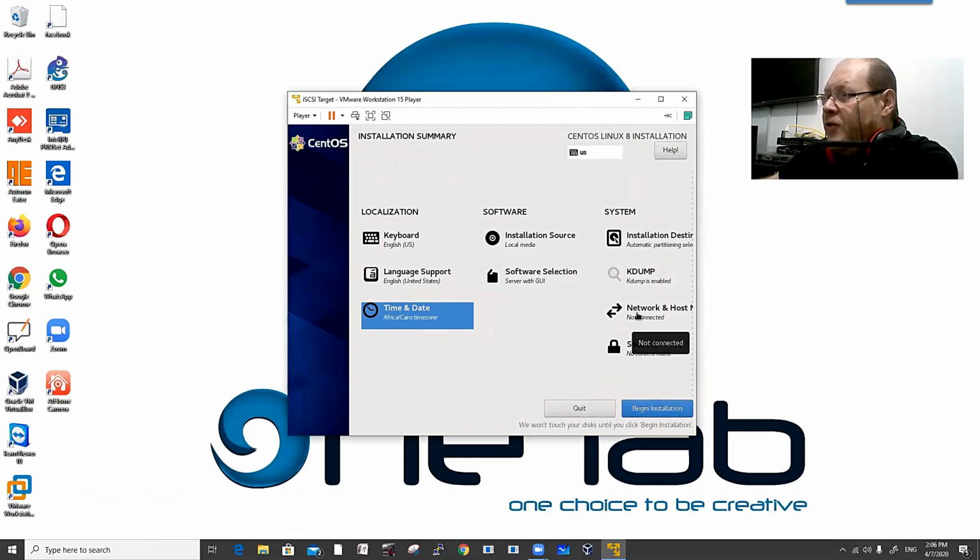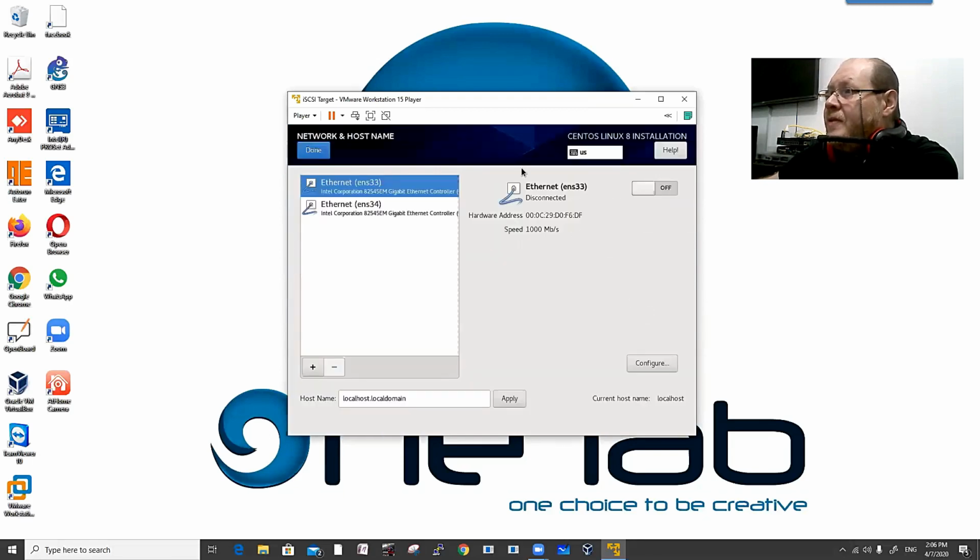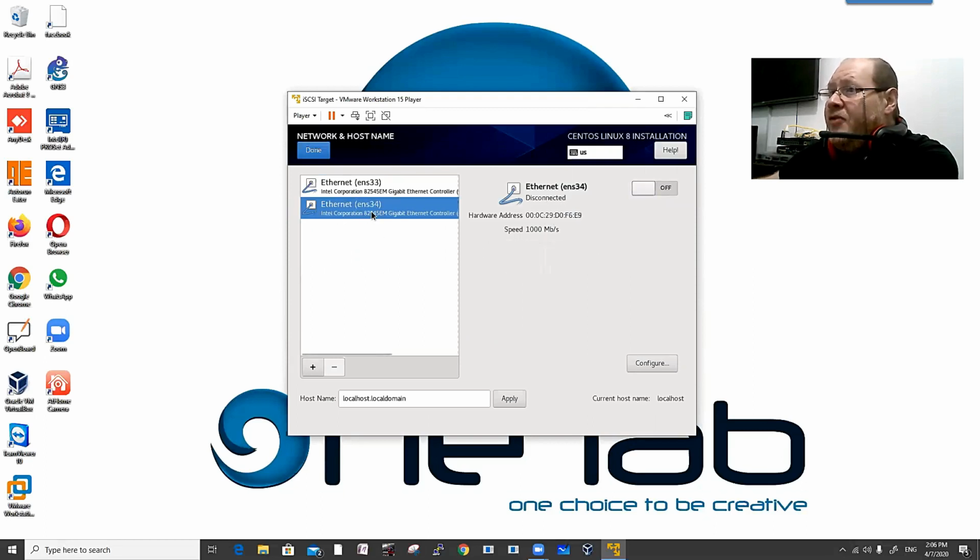Oh, sorry, I forgot network and host. Then I'll turn on my network interface card. This IP was taken from DHCP, but I'll adjust this. Ethernet 34. I'll configure it inside the Linux after installation. I also call this server as san.onelab.trmns.local and done.